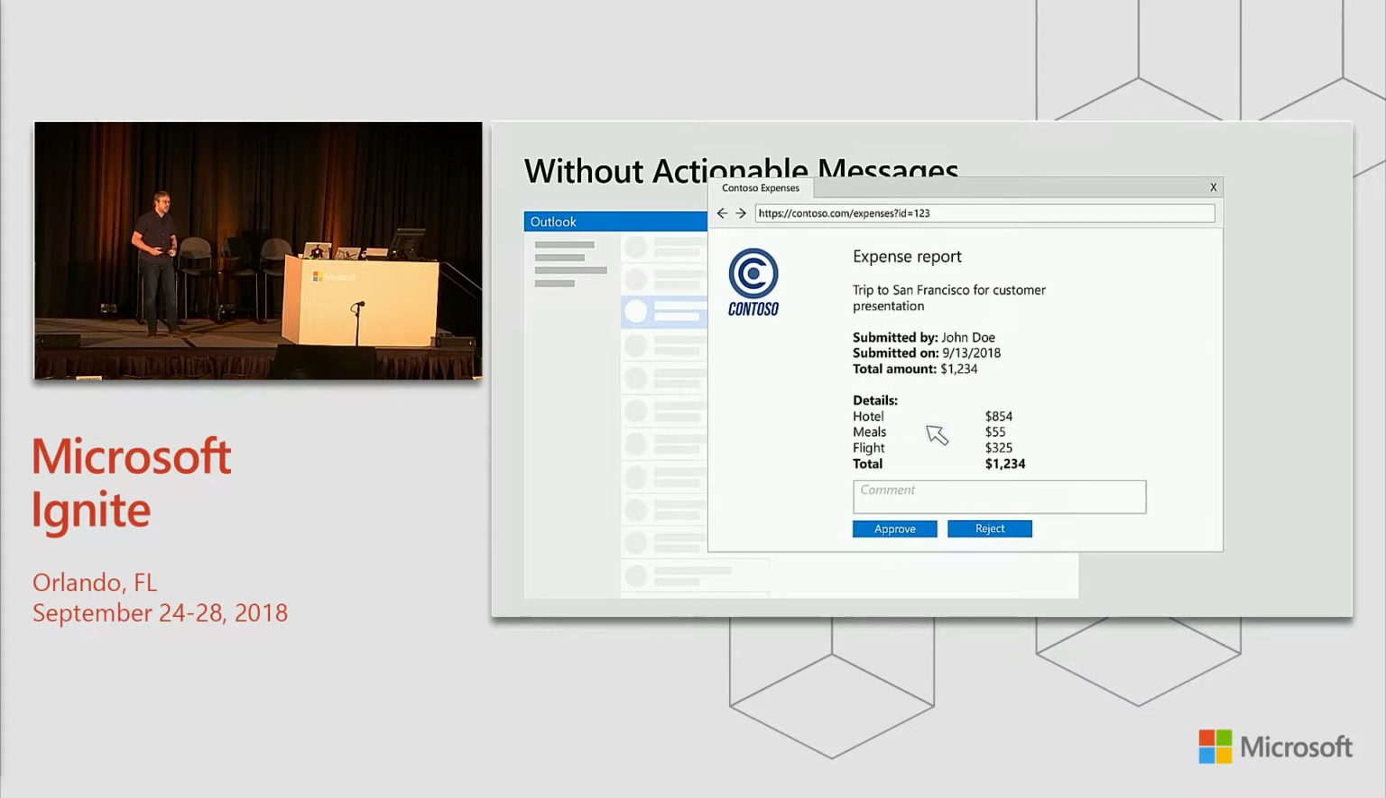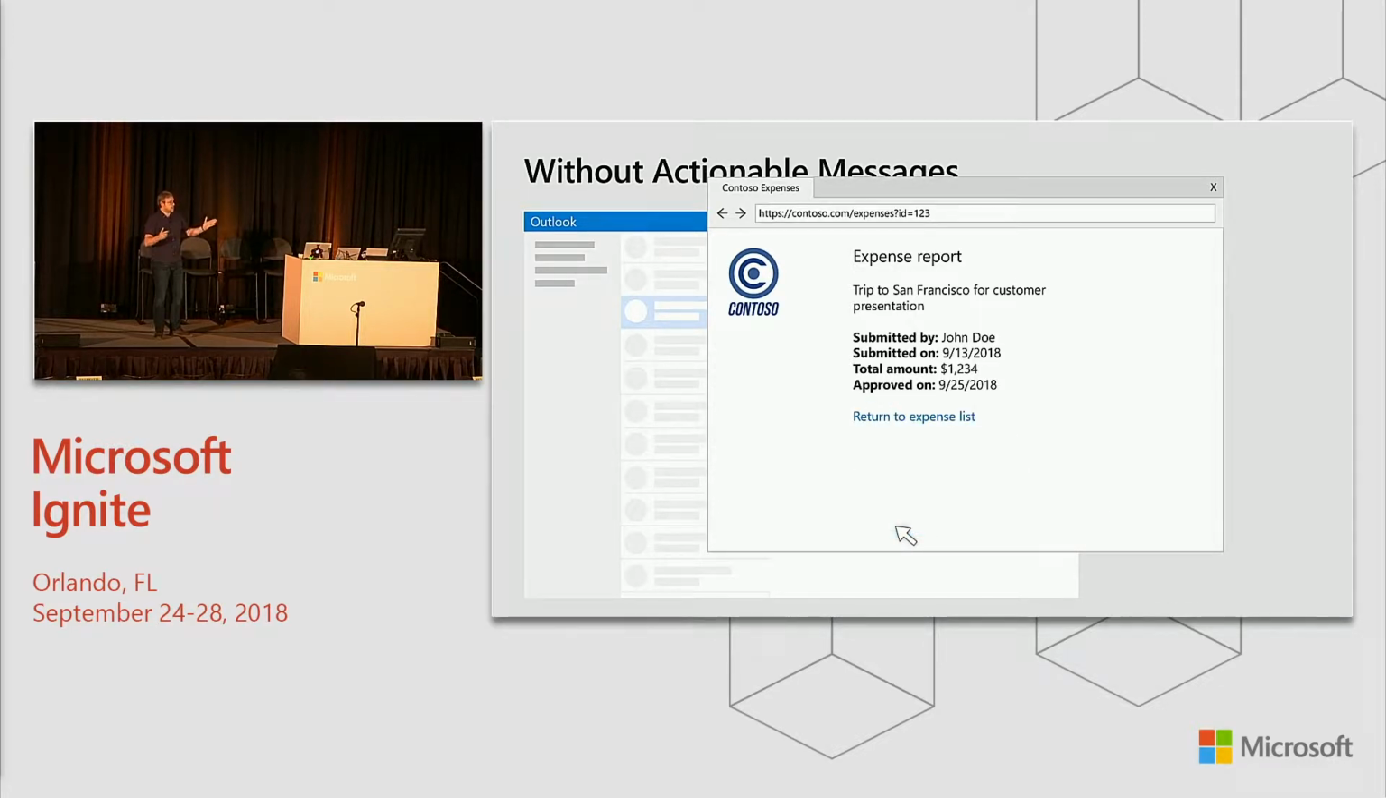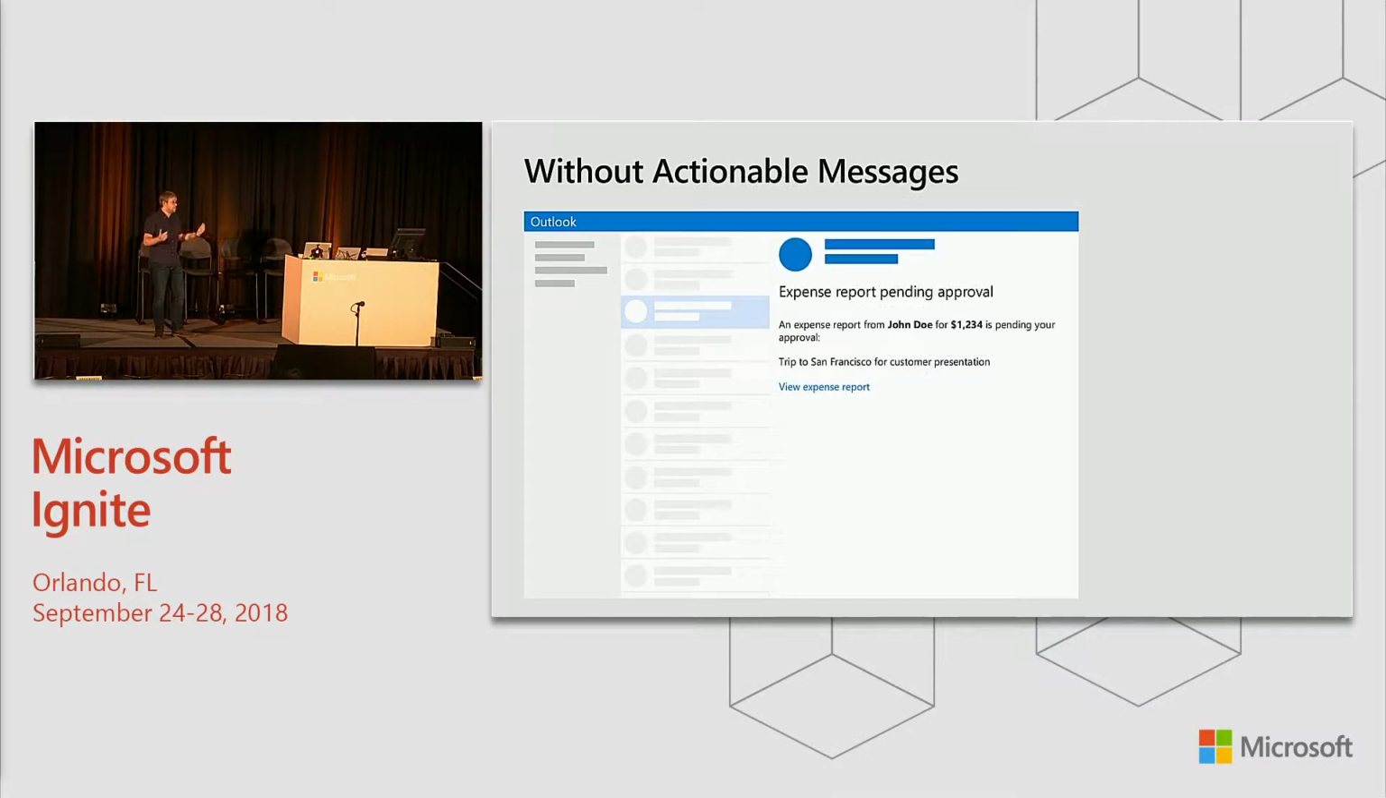I click OK, then I'm presented with that page, which hopefully is as clear as it needs to be, where finally I can see the expense report itself. And then at the bottom, I can click on the approve button or reject, whatever. And okay, that's it. The expense report is approved. Now, I don't care about that particular app anymore. I've done what I had to do, so I'm going to go close it. And I'm back with my life in Outlook.